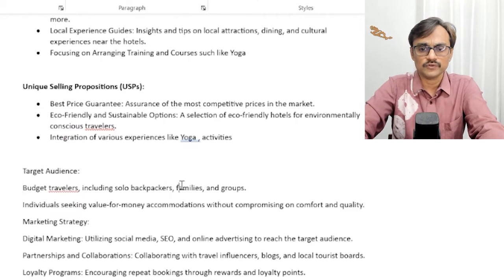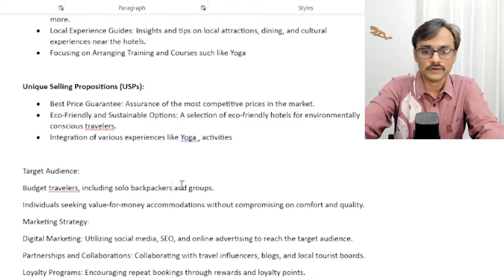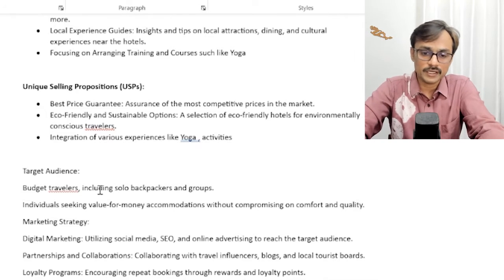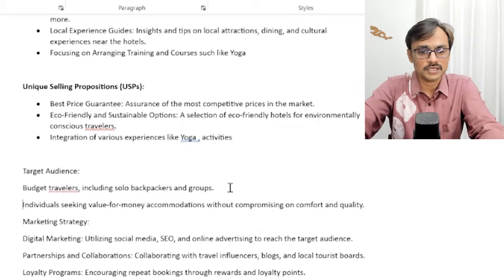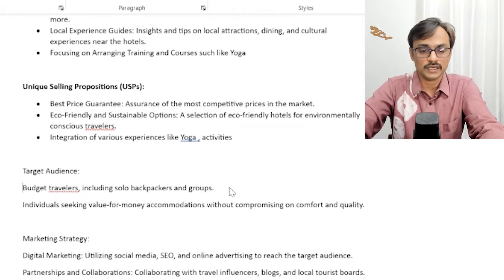So I probably don't want to focus on families. I want to focus on groups. Yeah, that's something I want to do. So including solo, backpackers, and groups. Yeah, that's the focus area we have. Budget travelers, individual seeking. Yeah, that's a good idea. We can focus on them. They are our target audience.